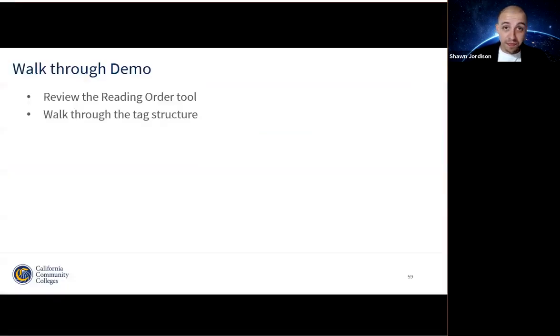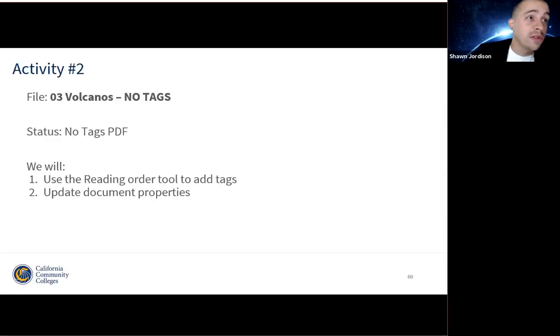So what we're going to do now is we're going to practice. Last time we had downloaded some sample files. I can share them in the chat as well. What we're going to work on, though, is O3 volcanoes, no tags. I'm downloading another copy of the file into the chat if you would like to download it and participate. This slide actually needs to be updated. I would like for you to use the reading order tool to add tags. That's all we're going to do.